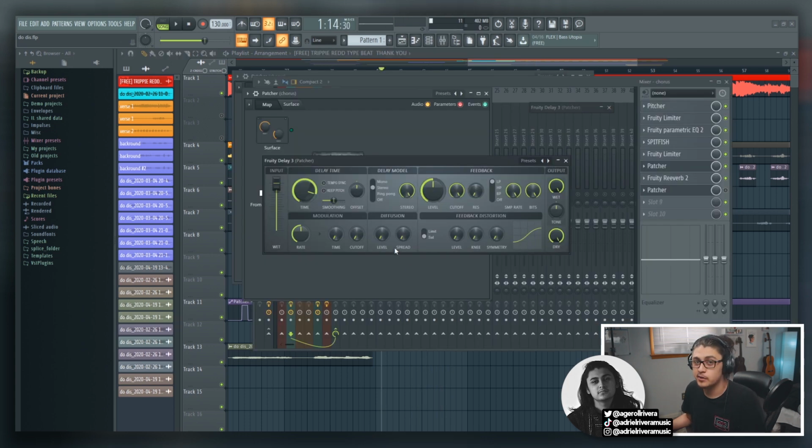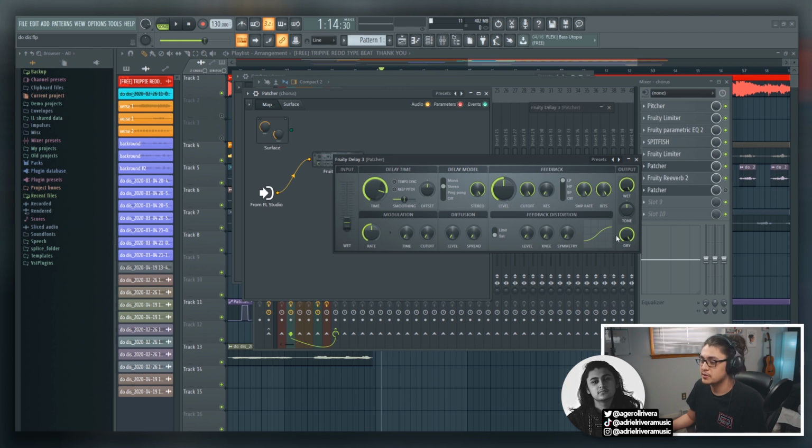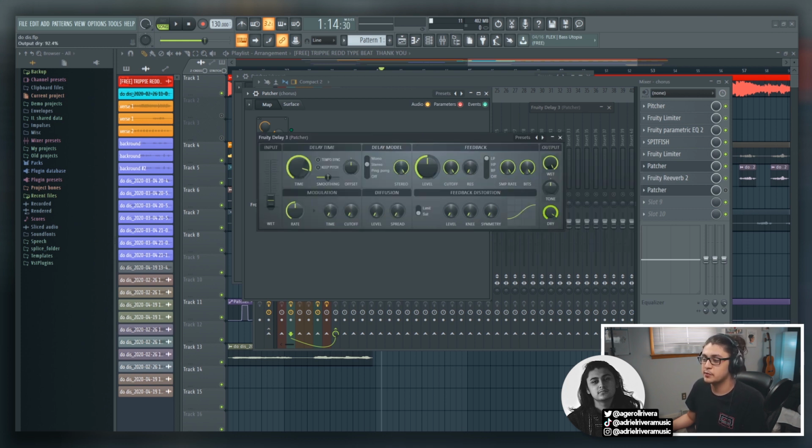Next is the interesting part. What you're gonna wanna do is automate the input and turn down the dry. So dry is basically the vocal. When we're talking about effects, wet means how much you hear the effect. Dry means how much you hear of the original sound, basically the vocal without any effects. We wanna turn the dry all the way down so that we only hear the delay. And this is going to make sense in a little bit.